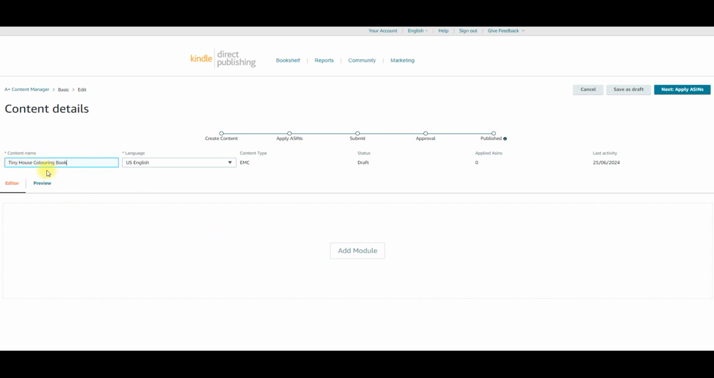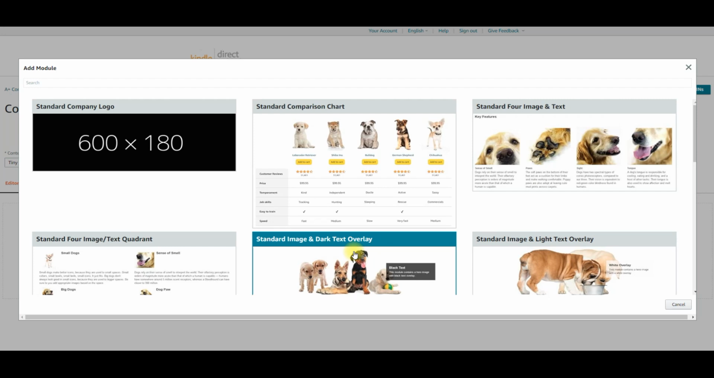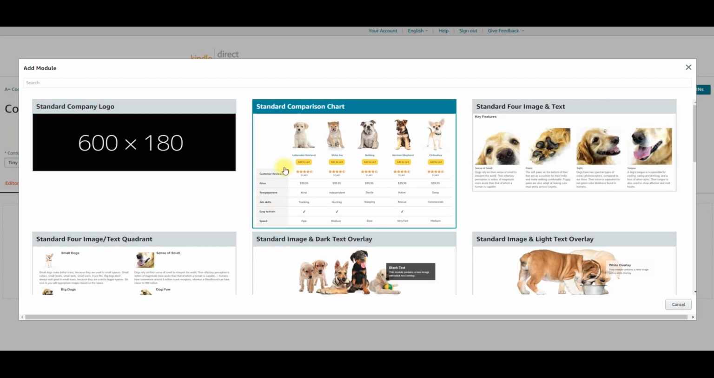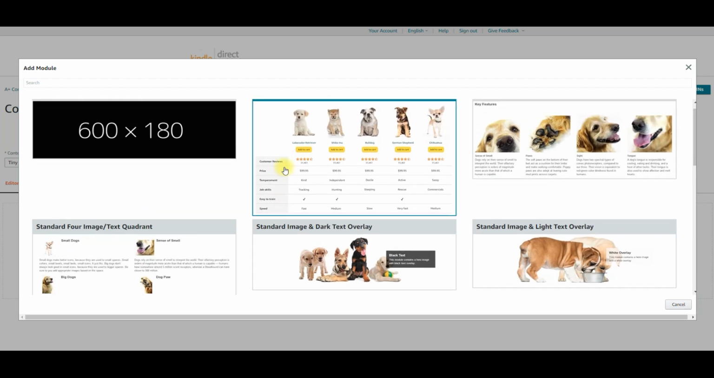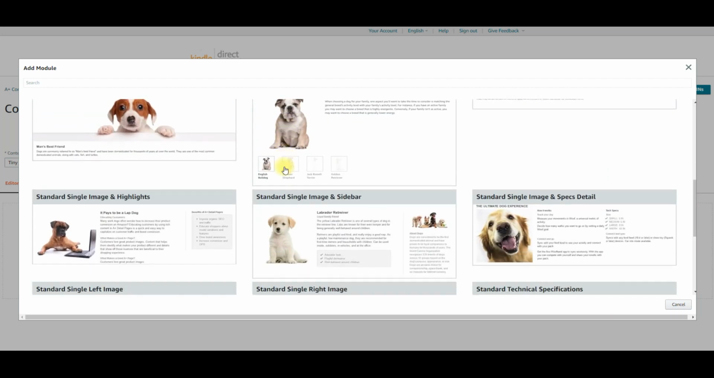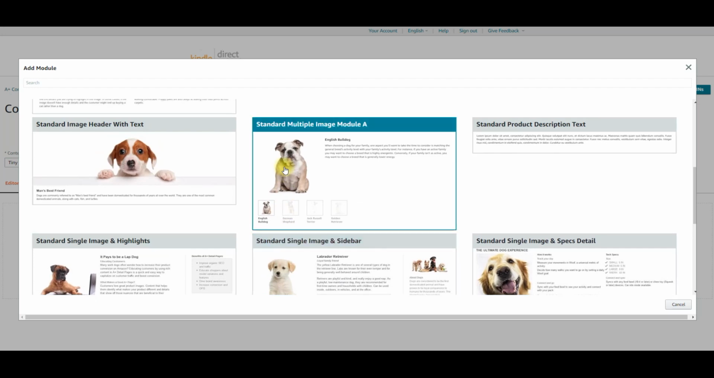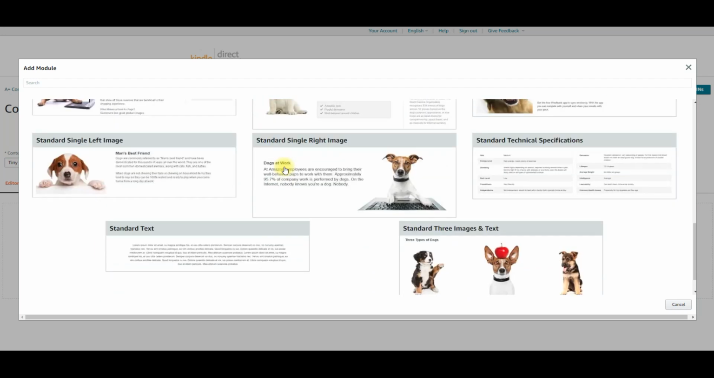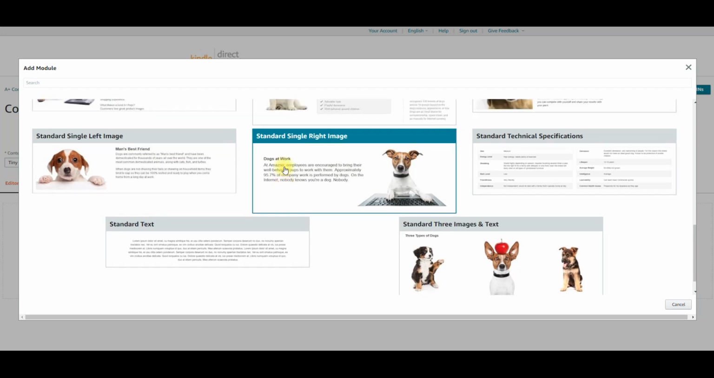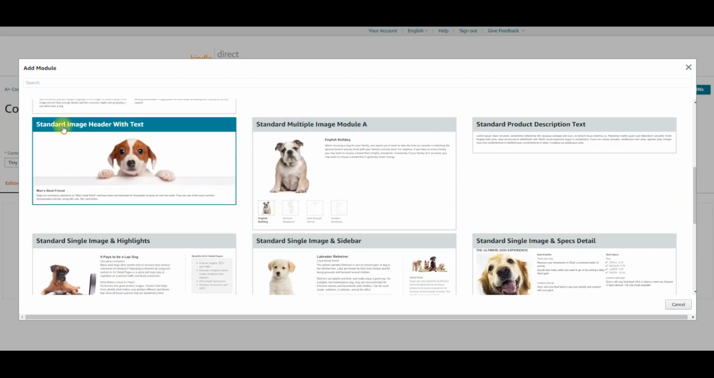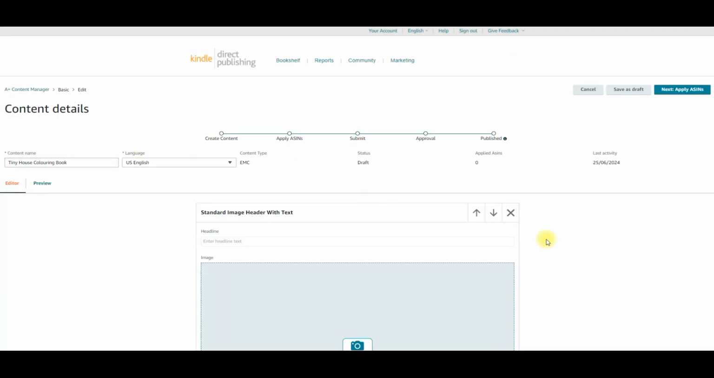Now, once I have the content named, then I can come down here and I can add some modules. So when you click add module, this will bring up all the different modules that you saw on my printed pages that I just showed you. So these are all the different ones that you can choose. And the one that I am going to choose is going to be the standard image with text. So that is this one here, standard image header with text. That's the one I want. So I'm going to go ahead and click on that.